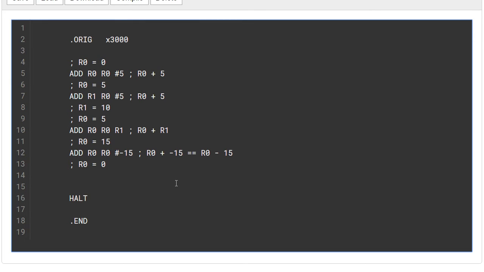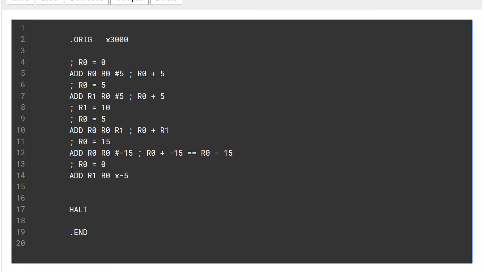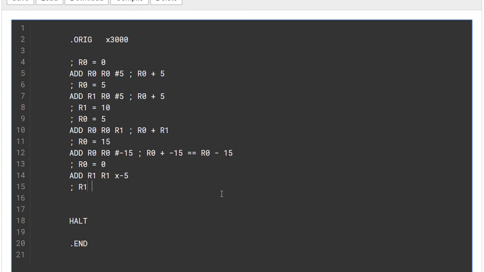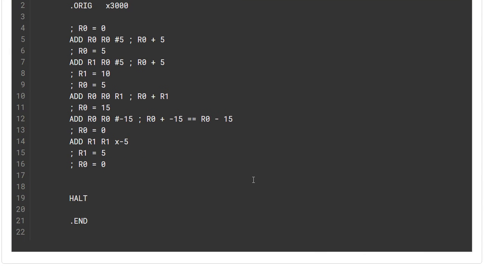So to use the hex, we just do add R0. Let's do it into R1. We'll do R1, X, negative, let's do 5. Okay, so R1, R1, so R1 plus negative 5. So currently R1 is at 10, minus 5 will mean that R1 will now equal 5. And R0 will stay at 0. So let's go up here and run it.